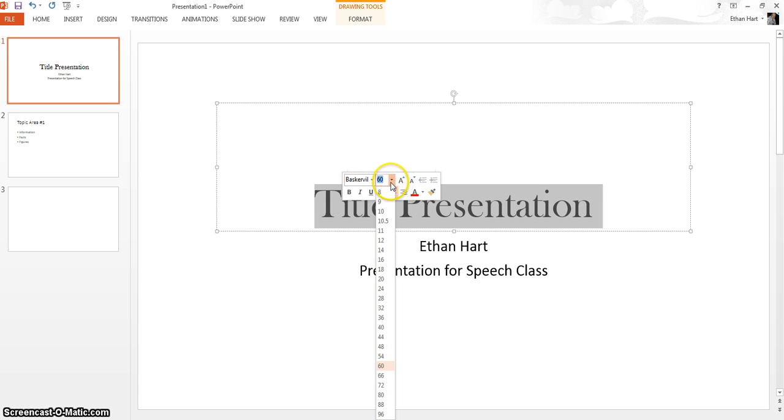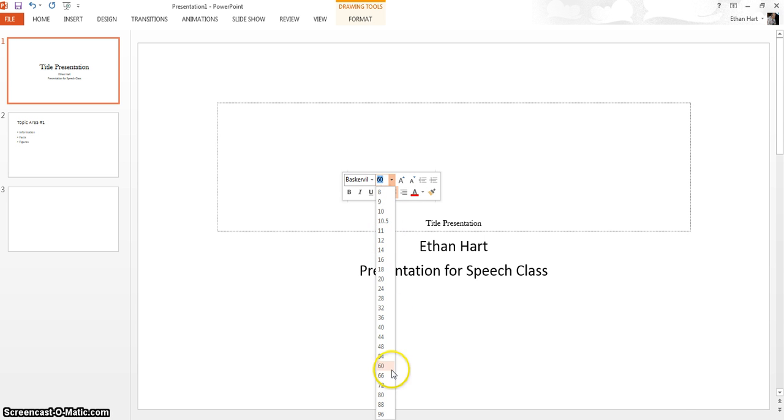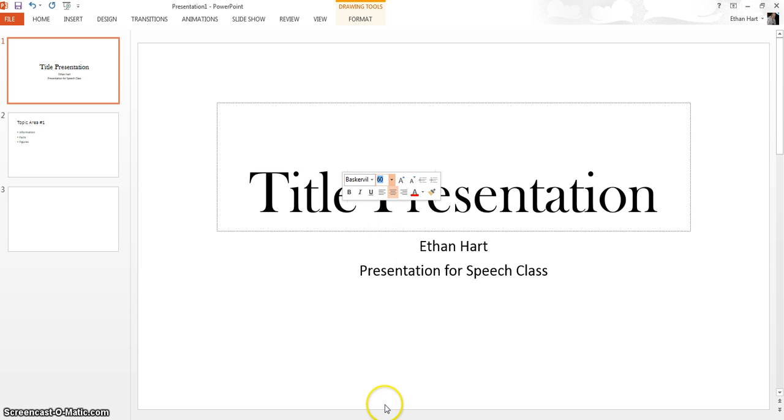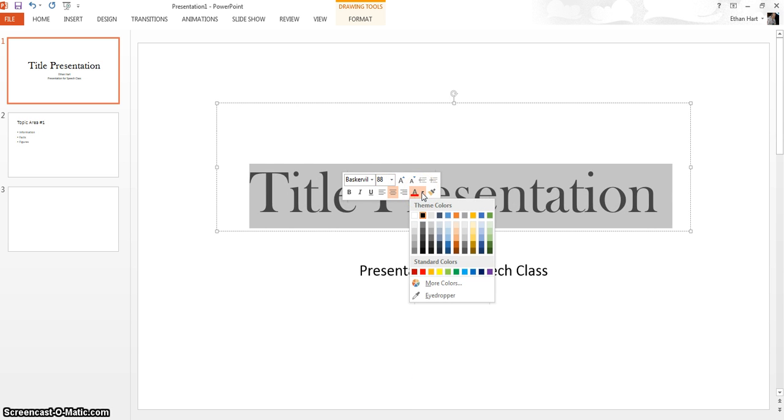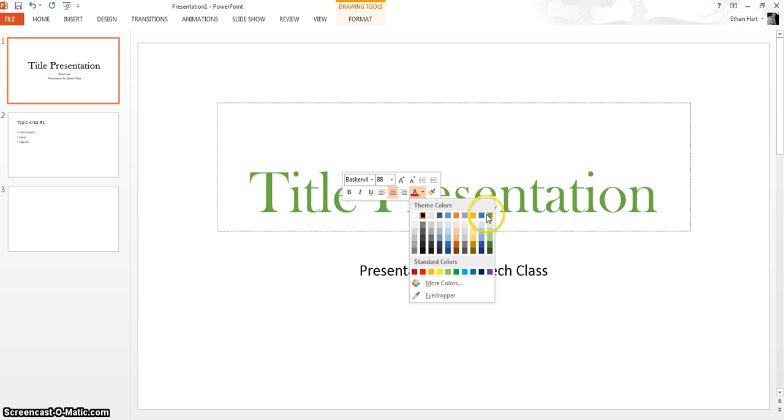You can choose the size of that font. You can get smaller or you could get larger. And you can change the color if you're not happy with whatever you've chosen.